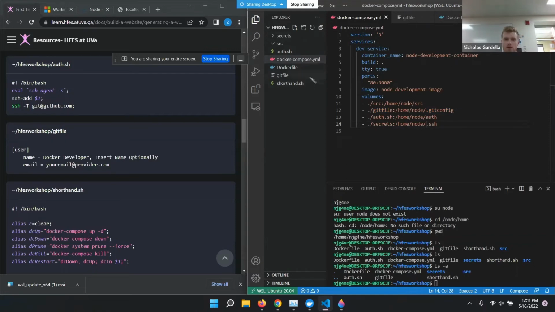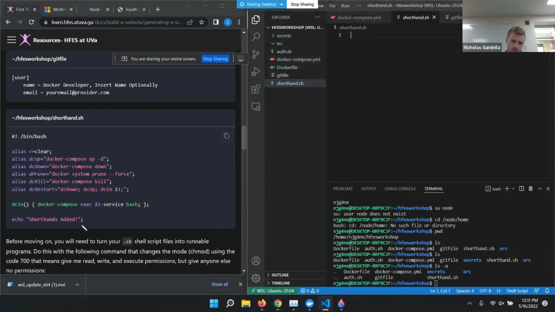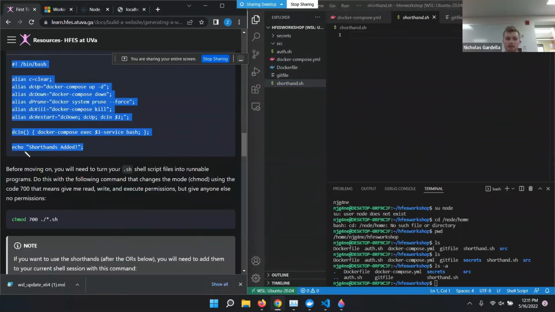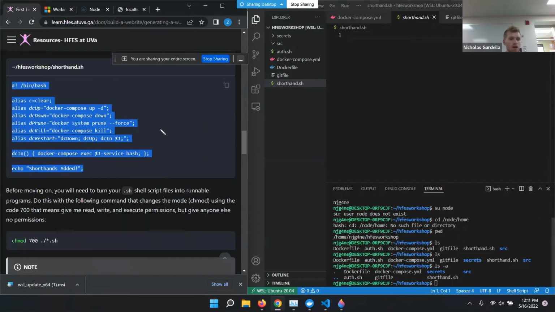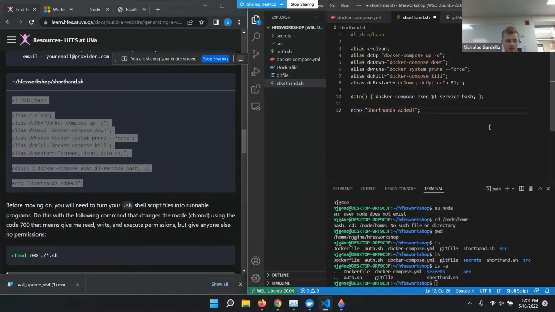Okay, so the next piece of this is we're going to make this little shorthand file. And I'm going to explain what this is. This is technically completely optional, but if you want to use all the commands that I'm using later on, you'll want to have these set up. And so you're going to want to paste this in here. And I'm just a computer nerd who knows how to do this, so I did that for you. You could have done this yourself.